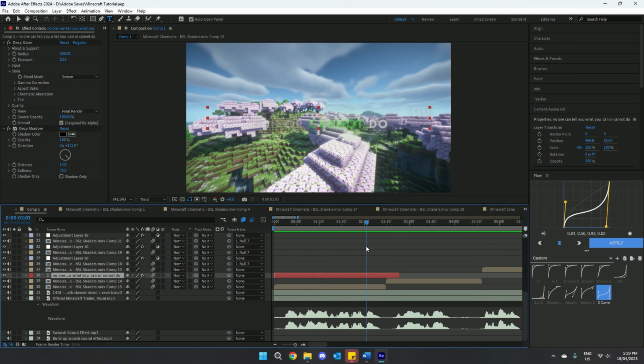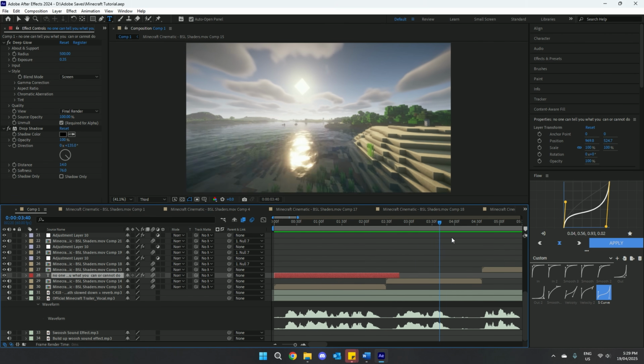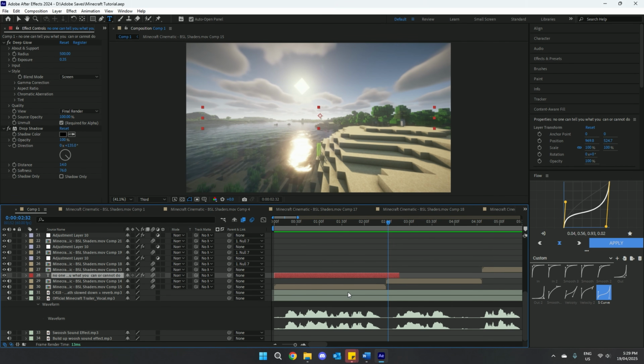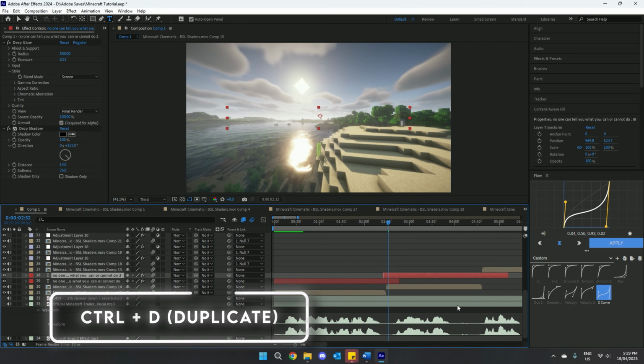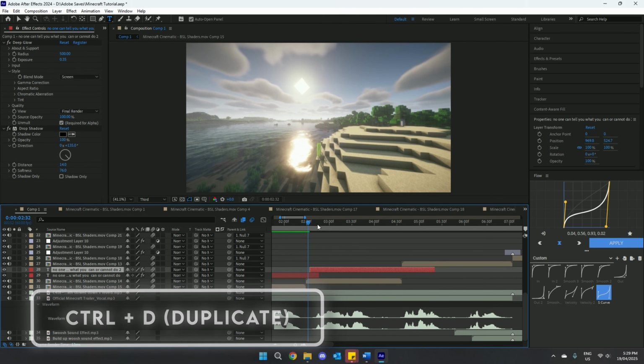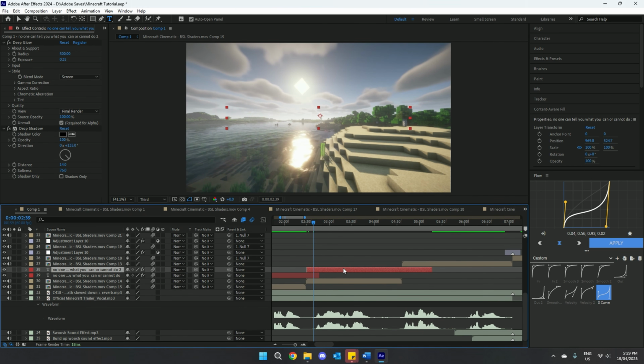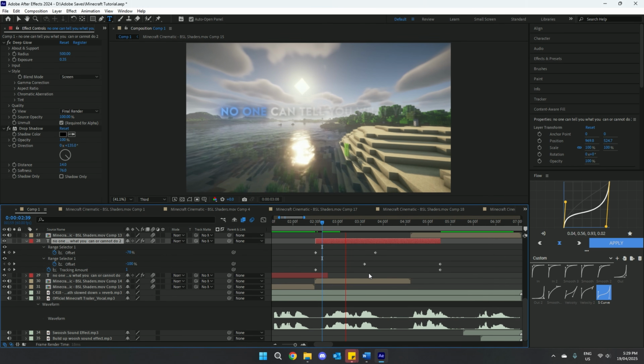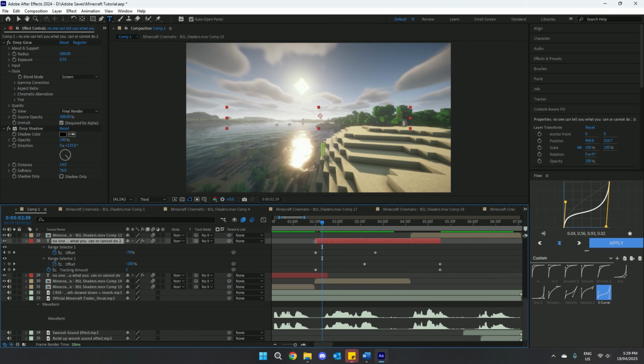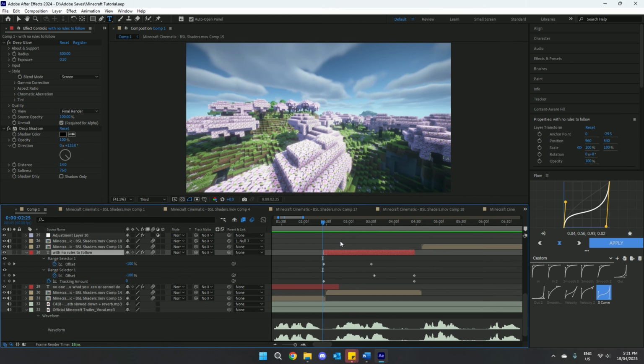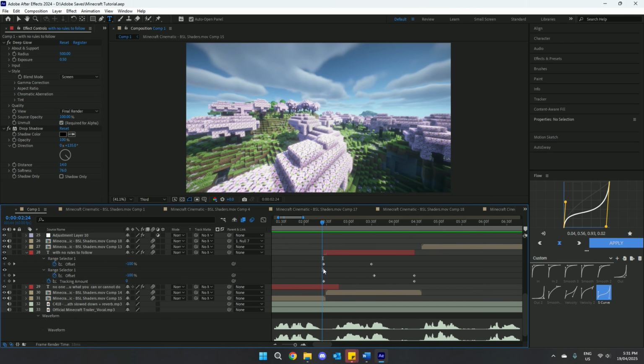Now this is our first text layer. Now to do it for the next few sentences, we're just going to select it, press Ctrl D to copy it, and then come over here, and then whatever he says here, we're just going to adjust the length of the text to the next line, and then bring together all of our keyframes. So after adjusting it a bit, this is what I got for the second text layer.